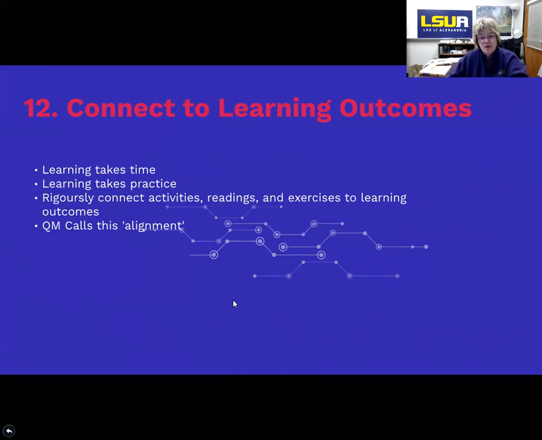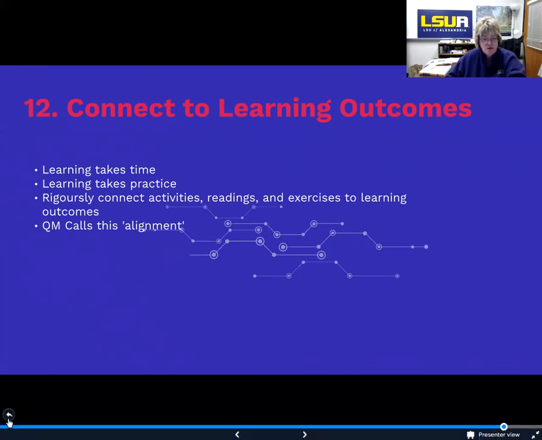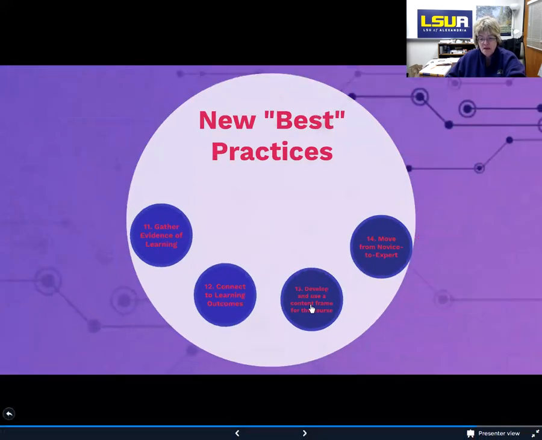Connecting your activities and readings to your learning outcomes is a concept that Quality Matters calls alignment. It's something that we really need to focus on and work on in all of our classes, but especially in our online classes.